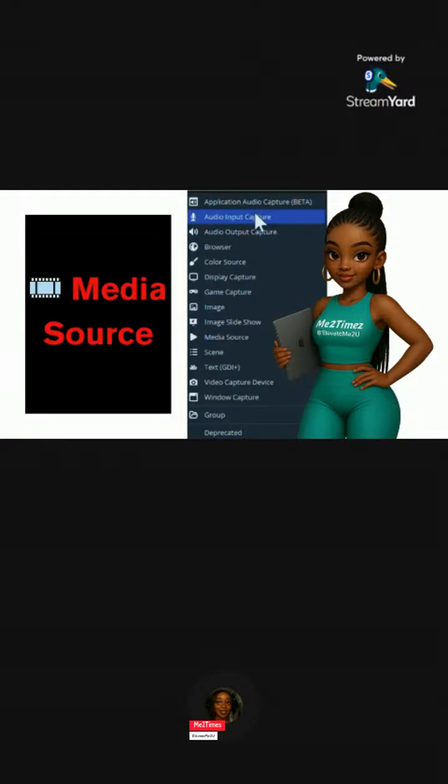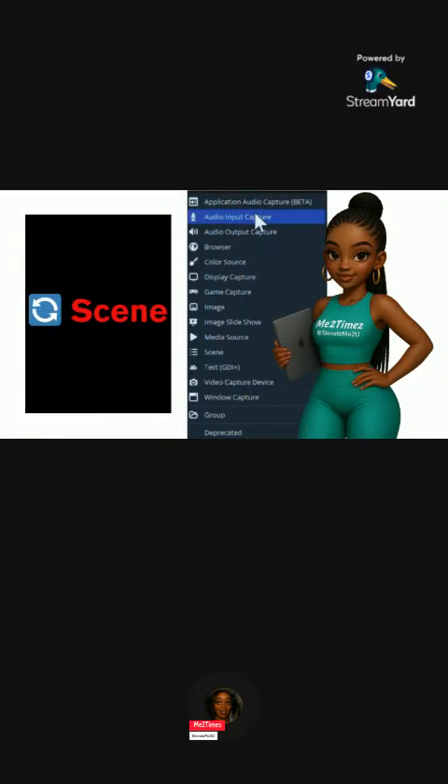Media source. If you've got a video clip, animation, or music file you want to play, this is how you drop it into the stream. Scene. You can even place an entire scene inside another scene. It's like a shortcut or preset you can reuse.